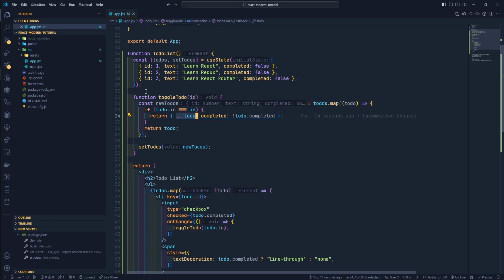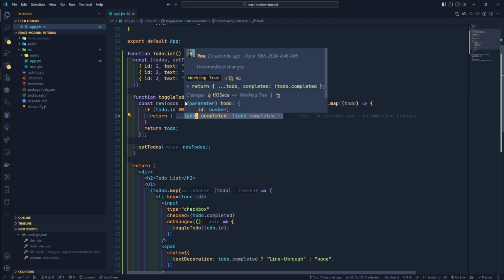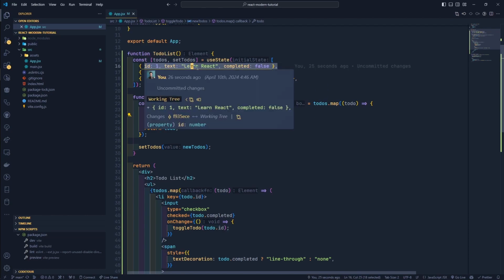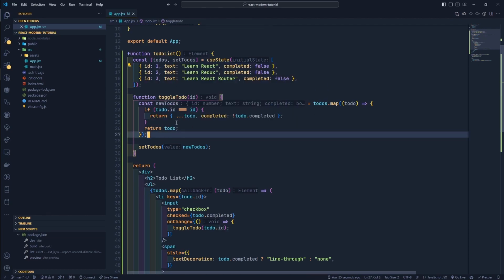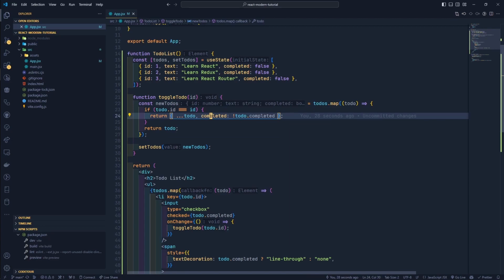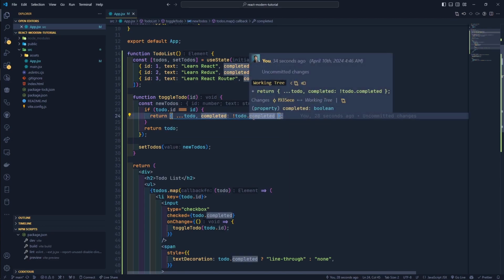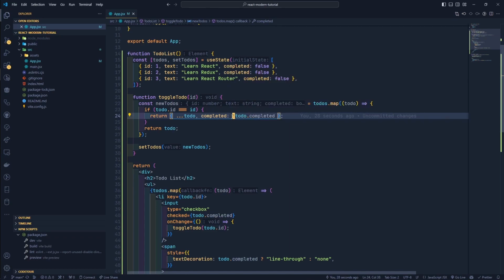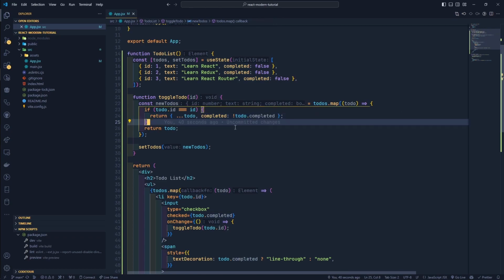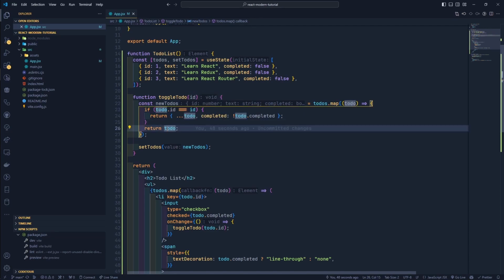Now I'm going to use these spread operators to pretty much spread. So for example, if the ID is 1, we're going to spread the properties of ID, text, and completed into this new object. But we're going to override the completed property and we're going to have it be the inverse of the previous value. So if it's false, it's going to become true. And if it's true, it's going to become false. And inside of our map, if we are not at the to-do that we want to update, then we're simply going to return the old to-do. So we're not going to do any modifications to it.